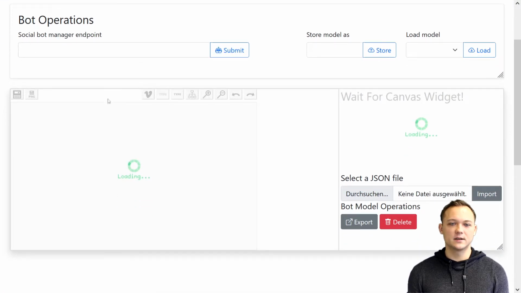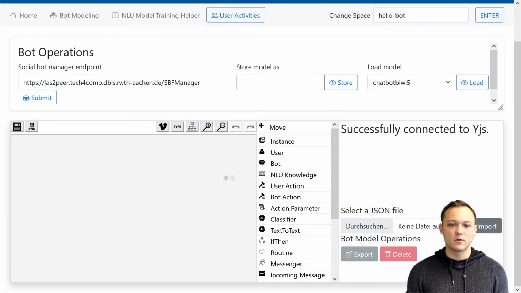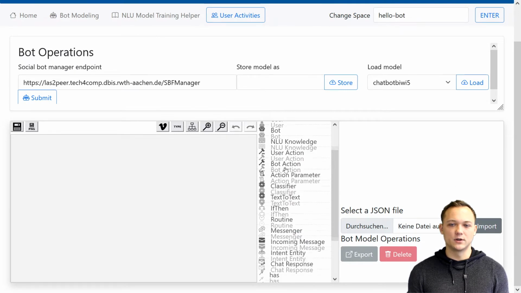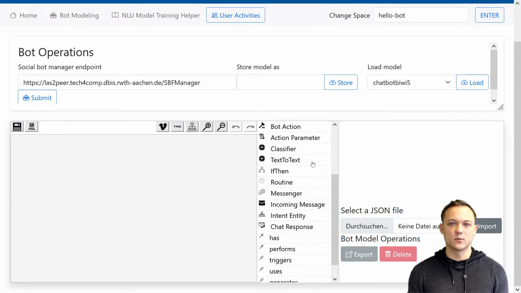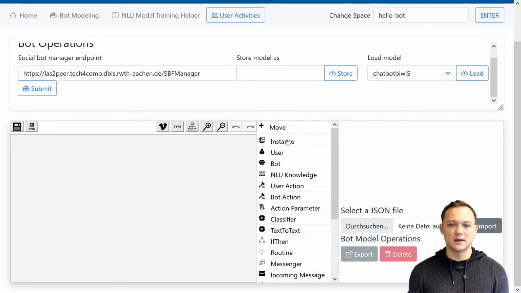On the left side, we have the canvas widget, where we can see our current bot model, which is empty right now. Right next to it, we have the palette widget with all the elements we can use to model our bot. In this tutorial, we only stick to the basic elements, and we can add these elements by selecting them and placing them into the canvas.